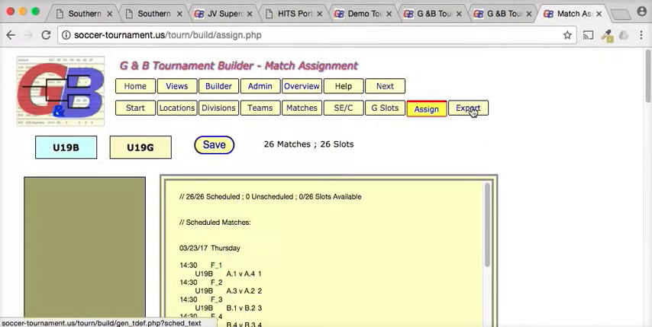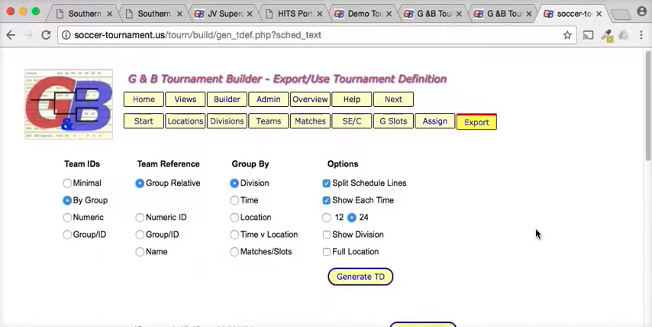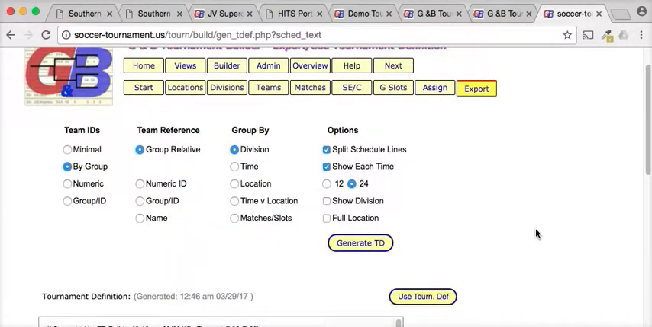Now it does take one more step to use it. Hit export. And here we're going to use group relative. This generates a tournament definition, which is a text description of the tournament.